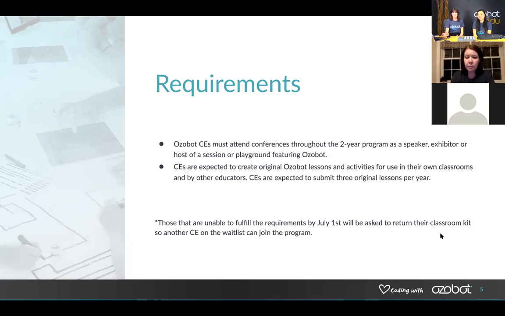So yeah, those are the requirements. And just so you guys know, current CEs, this is an important topic to note. If you are unable to meet those requirements, you may be asked to return your Evo Classroom Kit. So heads up on that. We don't want to be mean about it, but we will be following up.